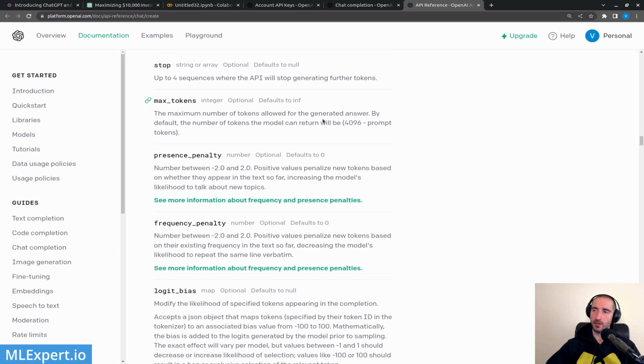The maximum number of tokens allowed for the generated answer. So this will be the limit of the tokens of the response, essentially the prompt response. And this is a parameter that you can specify. And as a default, it has no limit, essentially. It's infinity. So how can we use this?